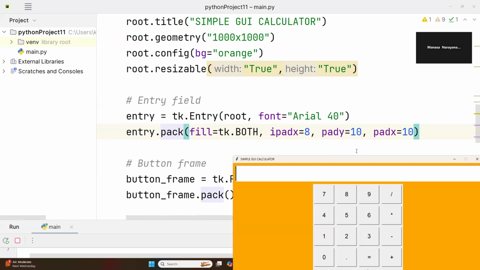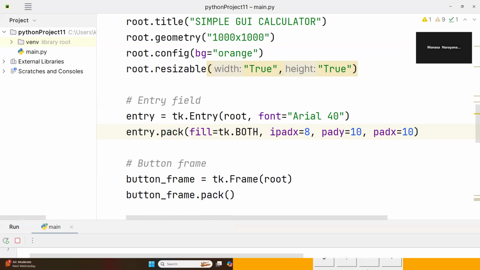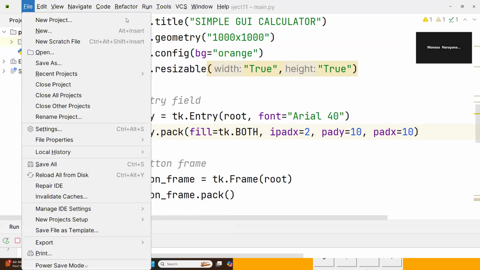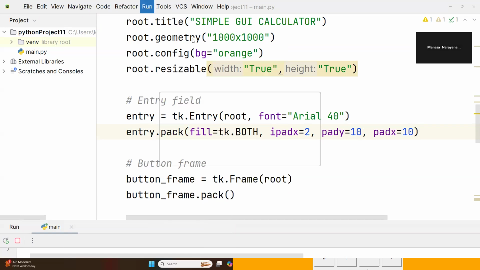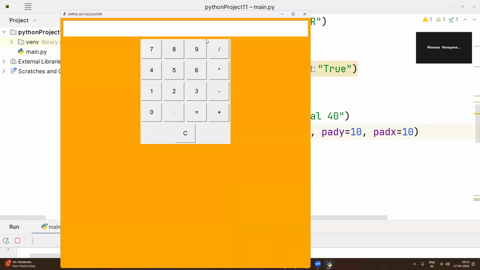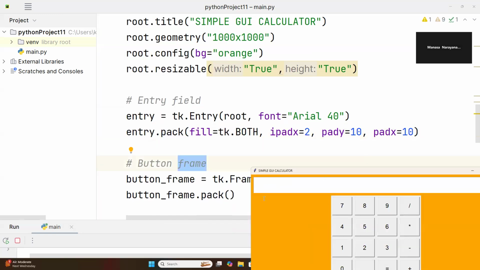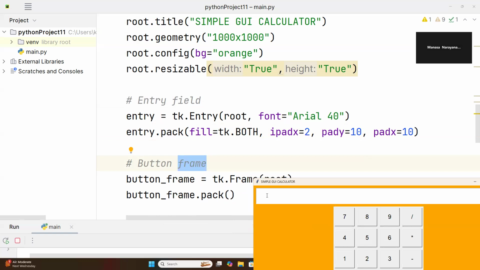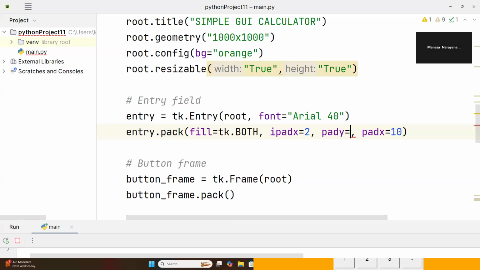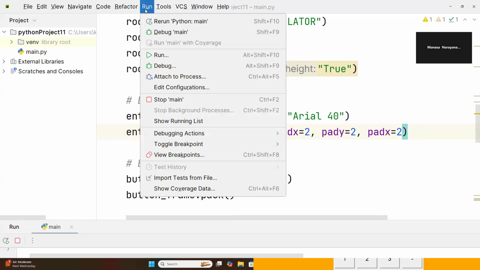So what happens if I want to decrease this one? See, I have given 2. At that moment, if you run this code again, see what happened here. This is the inside padding. Outside padding, how much have I given? This one also 2. So now run this code again. What happens? See here.